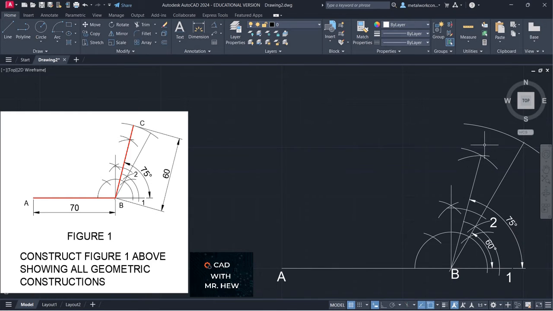What we're going to do, we're going to extend this line, right? So we're going to type EX, the shortcut for extend. And when we click this, this will be point C. So let me label single line text. This point is C. All right. And this is how you would construct a 75-degree angle.